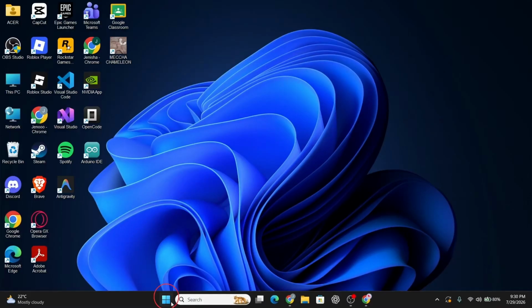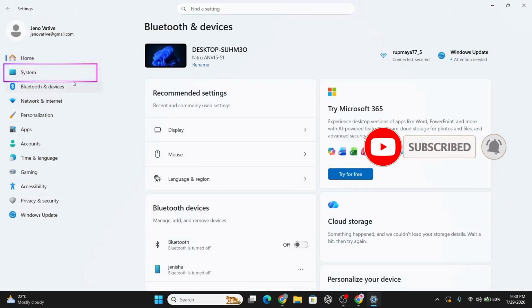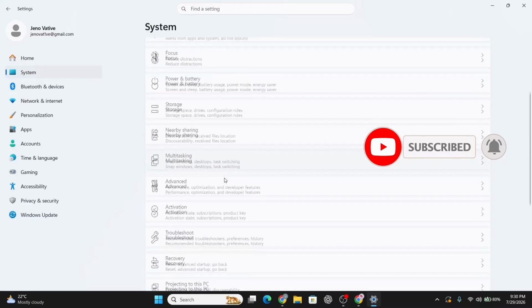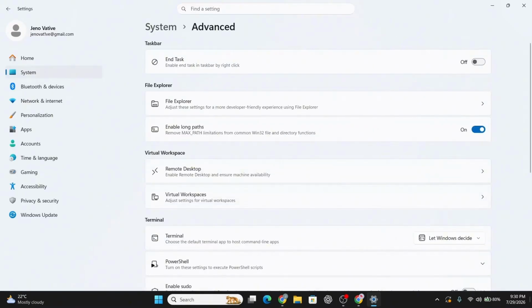First, click on the Start menu and click on Settings. After that, click on System from the left side menu. Let me show you. From there, click on Advanced from the list of options. At this point, scroll down to the taskbar section.